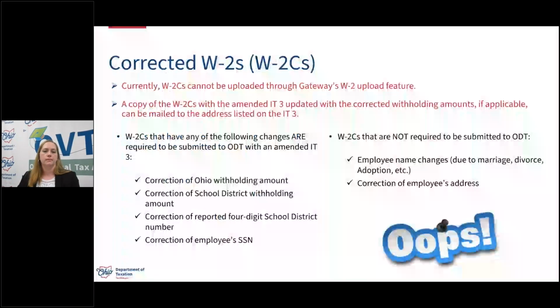We'll move on now to corrected W-2s. So currently, W-2Cs cannot be uploaded through the Ohio Business Gateway's W-2 upload feature. A copy of W-2Cs with an amended IT3, updating the withholding amounts, if applicable, should be mailed to the address listed in the instructions for the IT3.